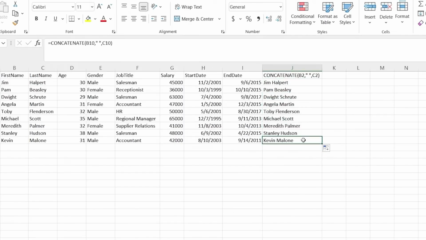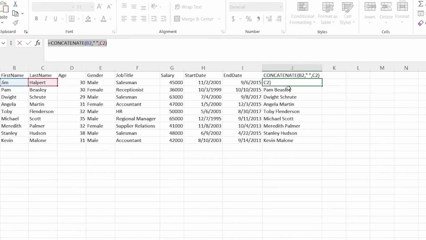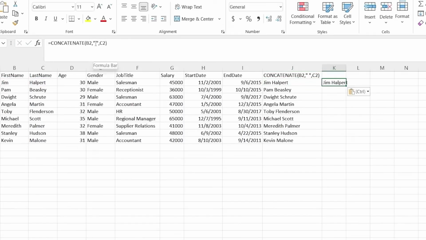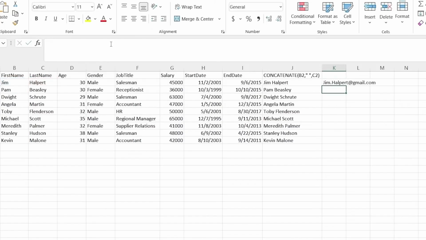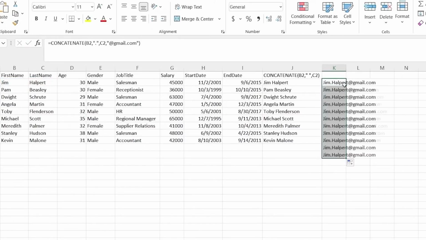Now, something that you could use it for is generating an email. This is something that you absolutely could do. And it's pretty simple. So I'm going to do it like this. I'm going to say dot. And then at the end, I'm going to say comma, quotation at gmail.com. And now I've created emails for all of these people.